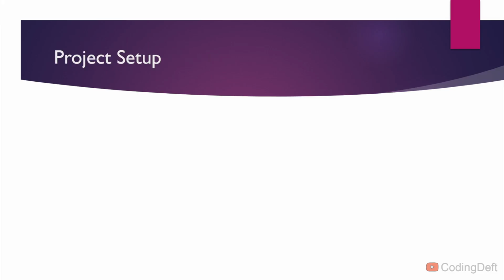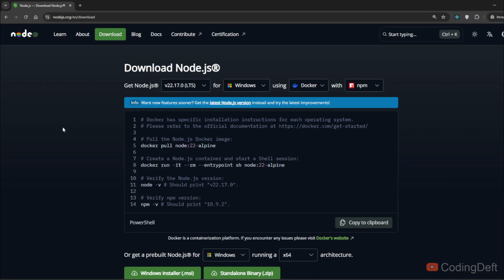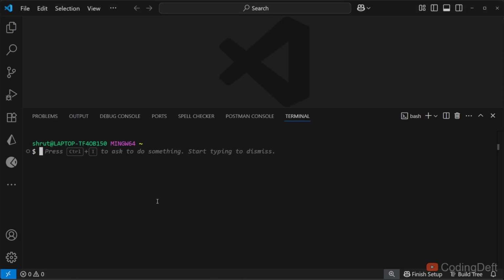Now let us do the project setup. If you don't have Node.js installed in your system, go to nodejs.org and download the latest version of Node.js, which has long-term support. Currently, it is version 22. It might be different the day you watch this video. So go ahead and install the latest version. I already have it installed.